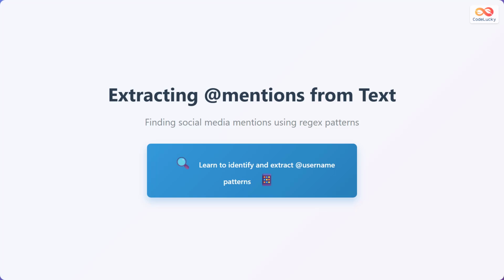In this video, we'll explore how to extract mentions from text, focusing on identifying social media mentions using regular expression patterns. You'll learn to identify and extract username patterns.